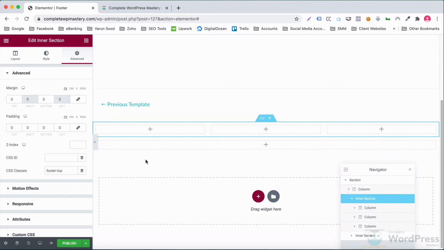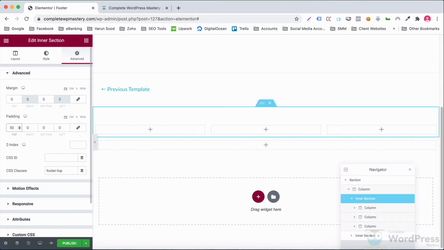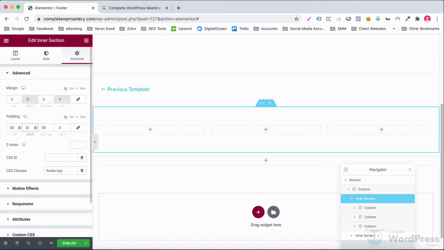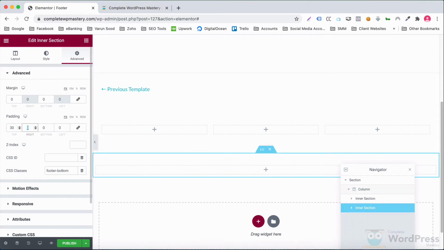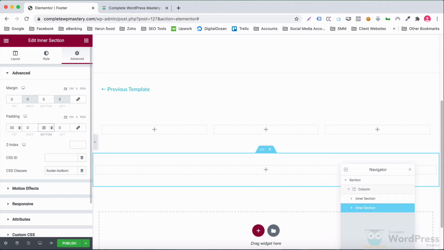The first inner section will have a 50 pixels padding at the top and bottom, and 20 pixels padding on the right and left. This 20 pixels padding will prevent the contents of the footer from sticking to the edge of the browser window. The second inner section will have a 30 pixels padding at the top and bottom, and 20 pixels padding on the right and left.